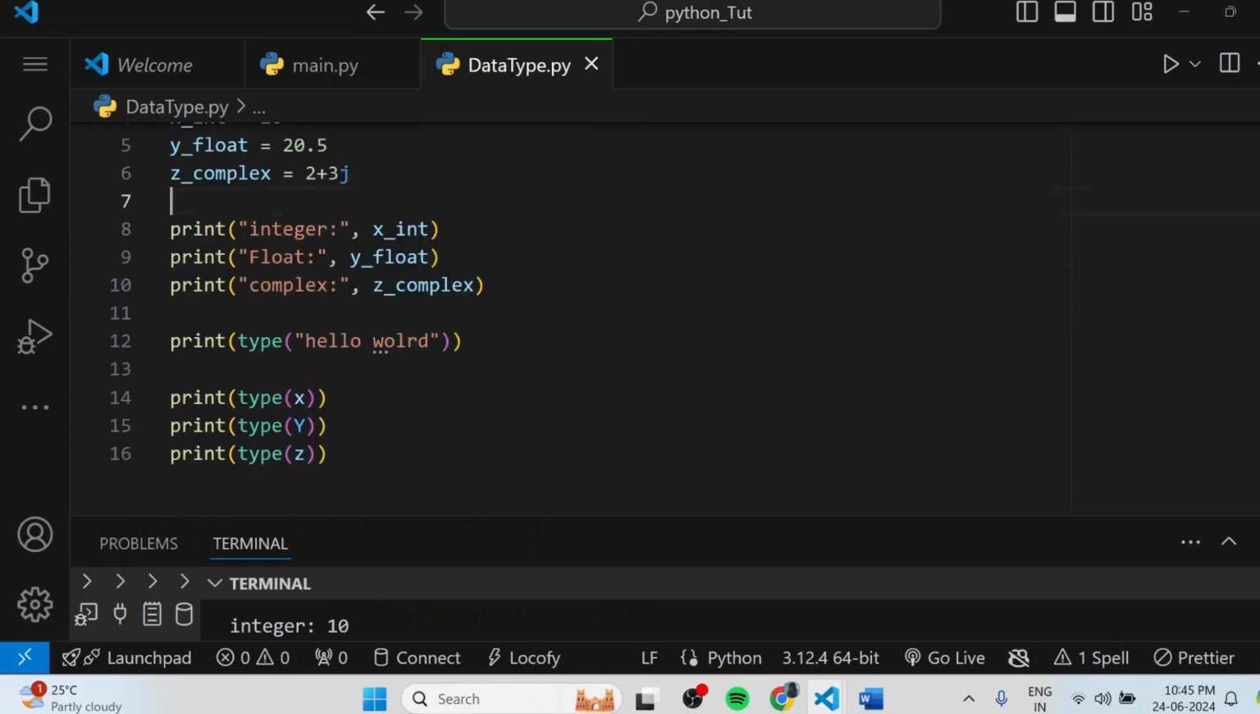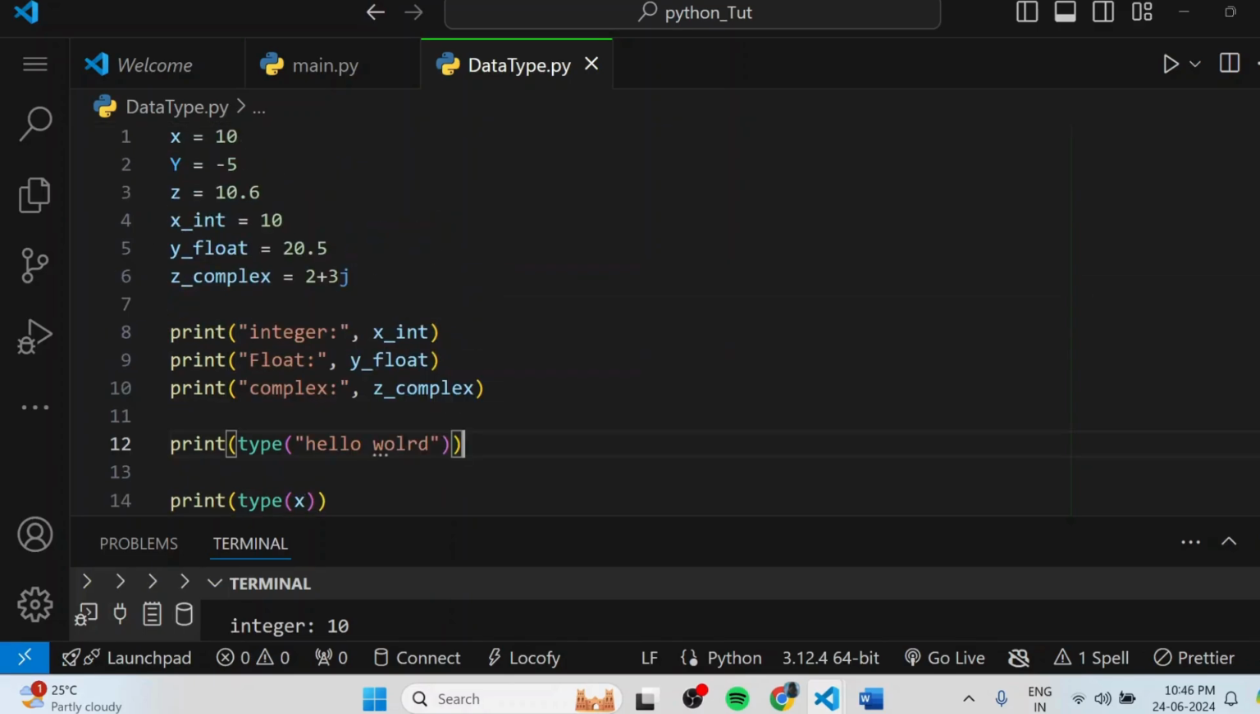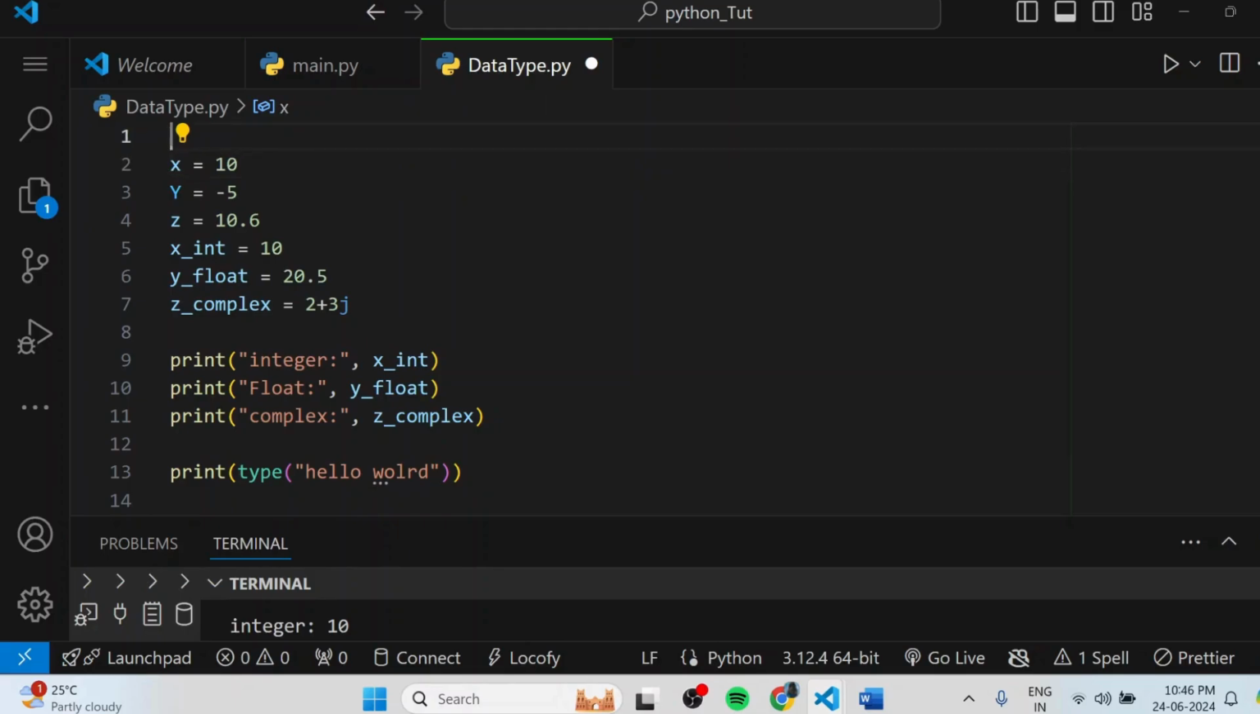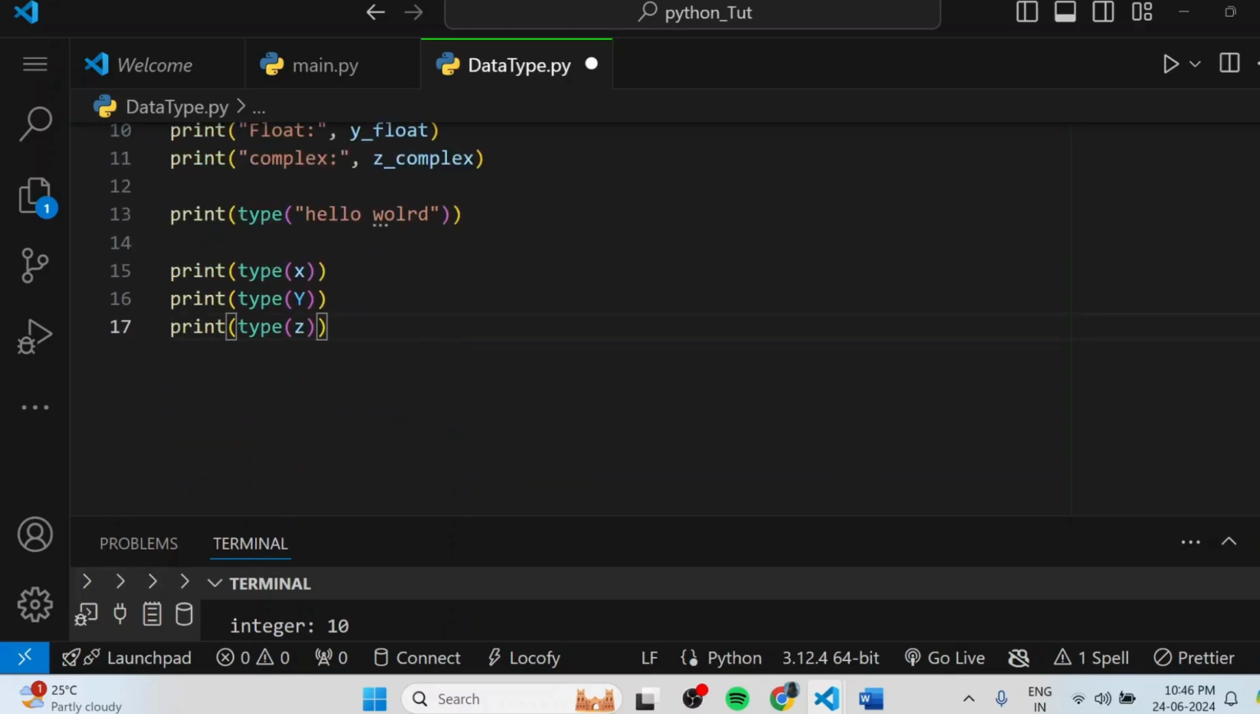So I have shown you two different ways you can find out what type of data type it is, and there is another way also you can do it. This is another way you can do it. Now this was the numeric data type, so I will put here numeric.